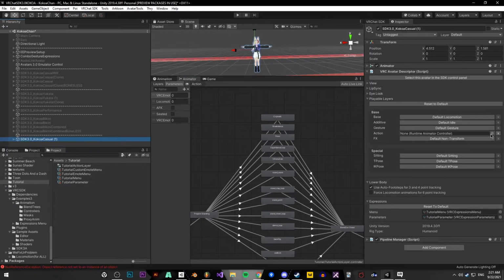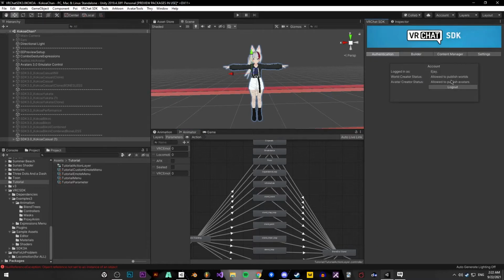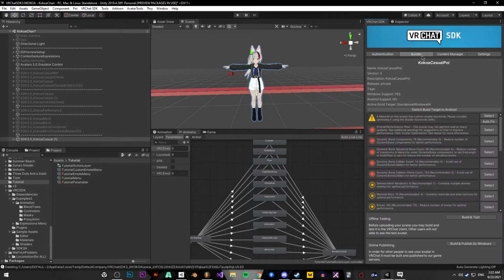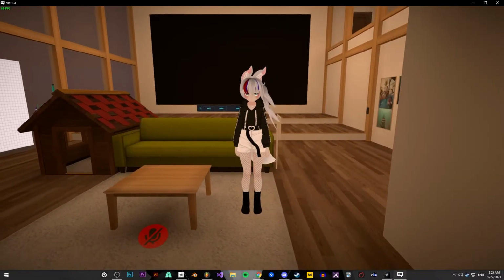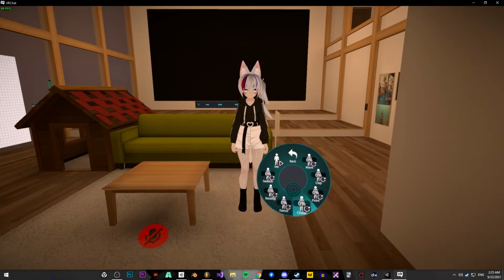So now we can go back to our avatar and drag in our action controller. We can actually just go in game with this. This will work perfectly fine. There's probably some little things we can work on, but we'll just see how this comes out. Alright, so we're in game with our avatar now. You can go to the expressions menu, and there are the 2 menus we made with all of our defaults and then all of our customs.